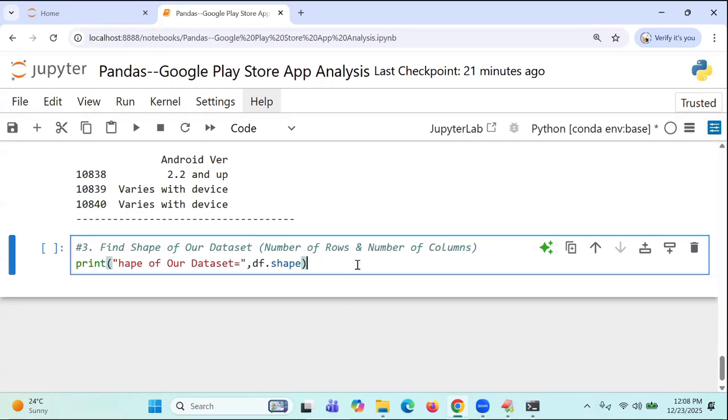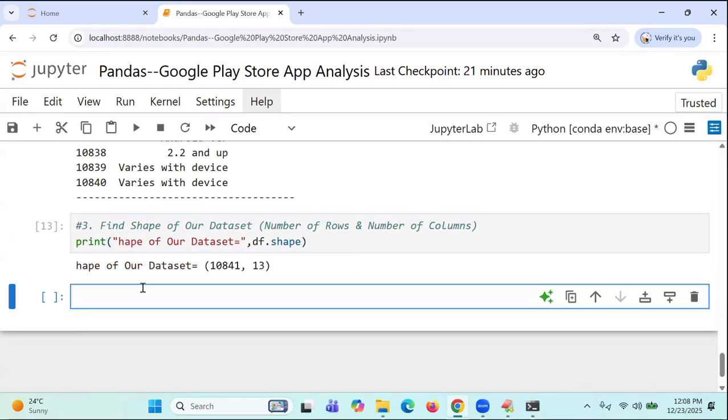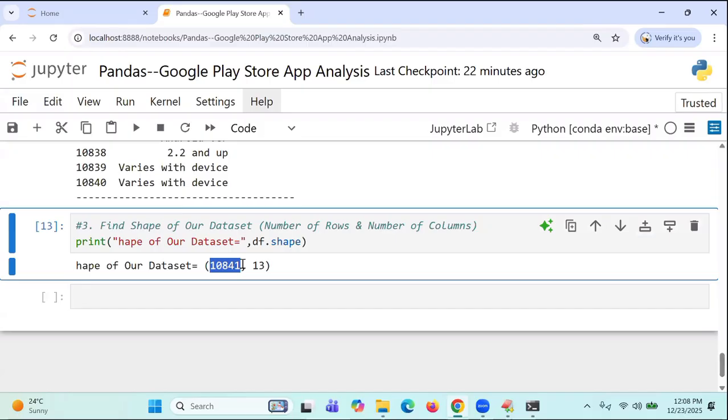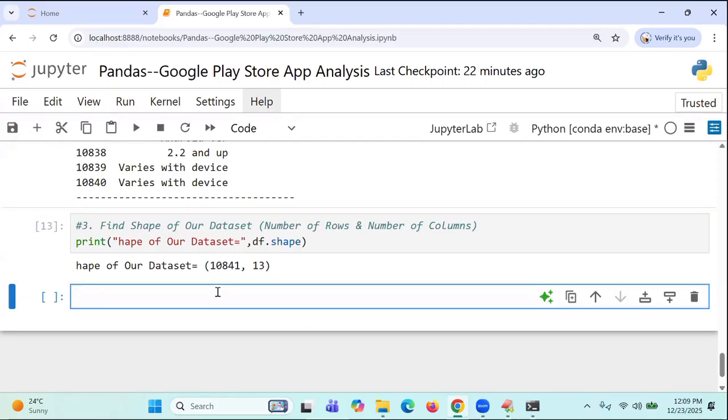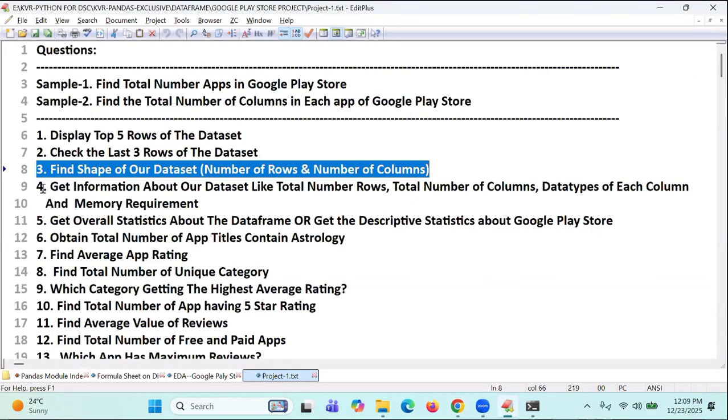So I'm going to get it. What is this? 10,841 comma 3. Is it number of rows and number of columns? So this includes what also? Column names also will be coming. Plus what is this 13? 13 columns. Okay. Right. Next, I will go to one more kind of thing.